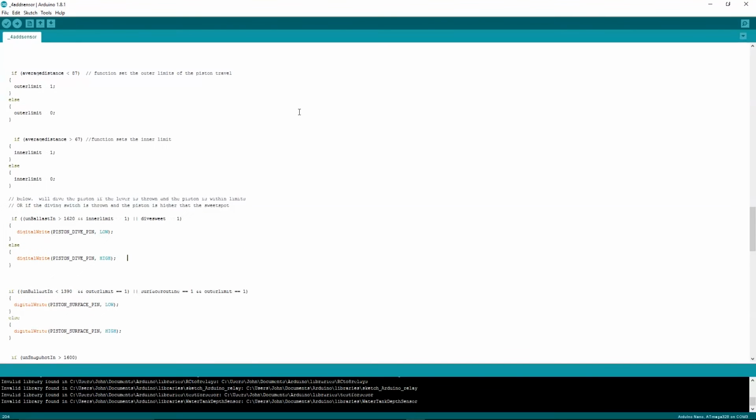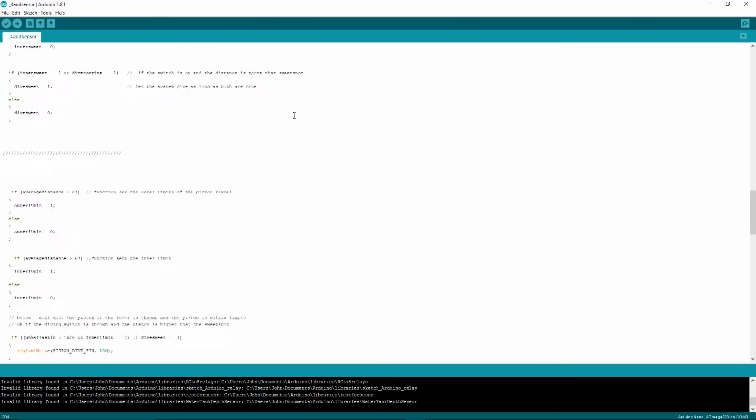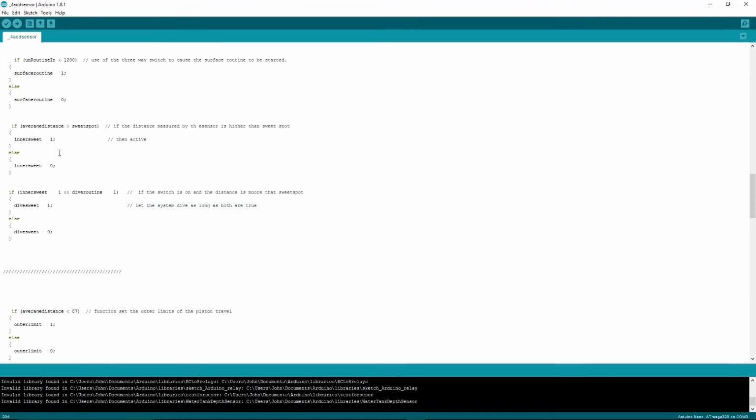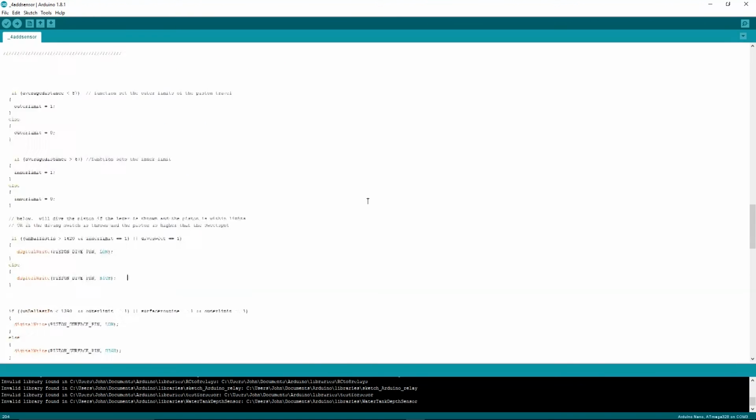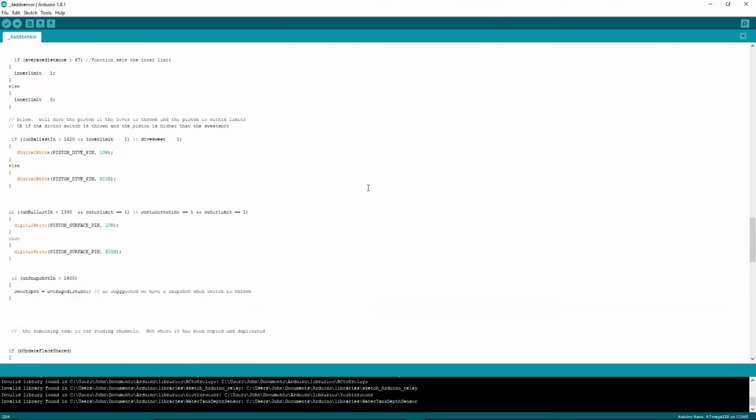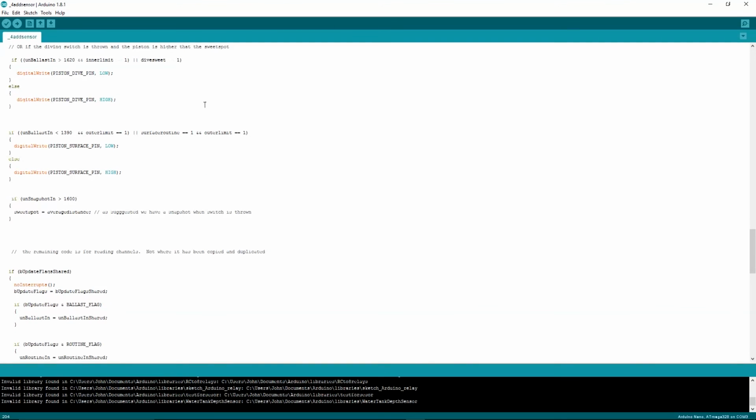So what I've said here is that if inner sweet and dive routine are equal to 1, then let this dive sweet, now this is just to complicate things, this is the same thing but not using just one integer. So if unballast in is less than 1390 and the outer limit is equal to 1, in other words, yes, I'm within the moving range of the piston, or if surface routine is equal to 1 and outer limit is equal to 1, same thing, that's the surfacing routine, then turn this on or off.